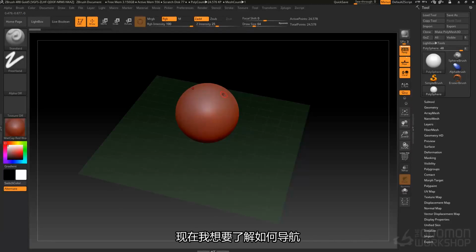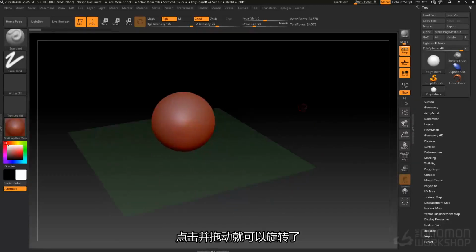Now what I want to do is understand how to navigate, so we can look straight down the Z-axis at the sphere and be sculpting on either side of it. So to do that, I'm going to rotate. Rotating in ZBrush is the simplest navigation. You're just going to click somewhere off the model. You see that my cursor is already a little arrow in a circle. If I click and drag, I'm rotating.